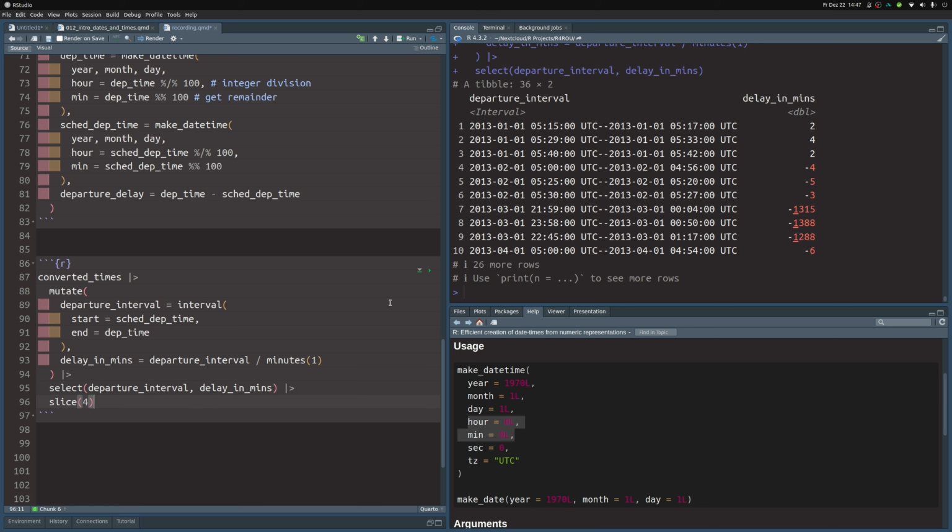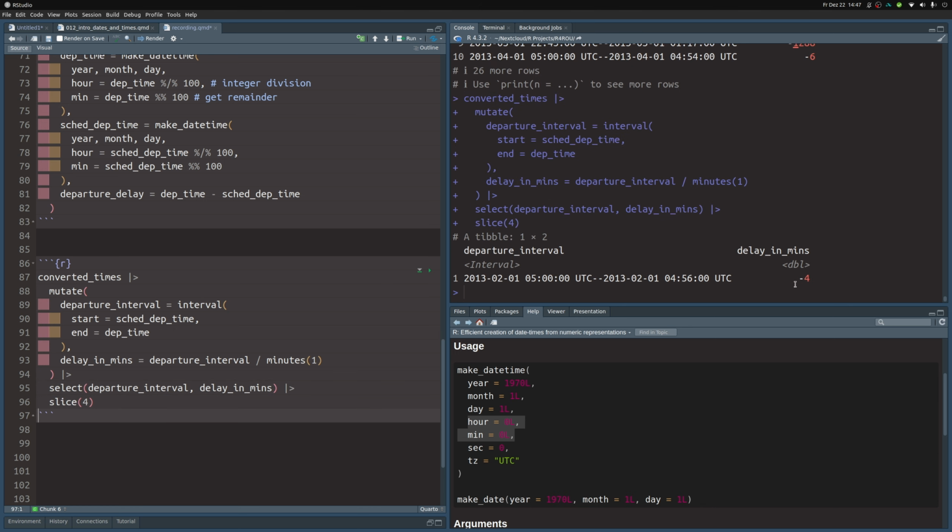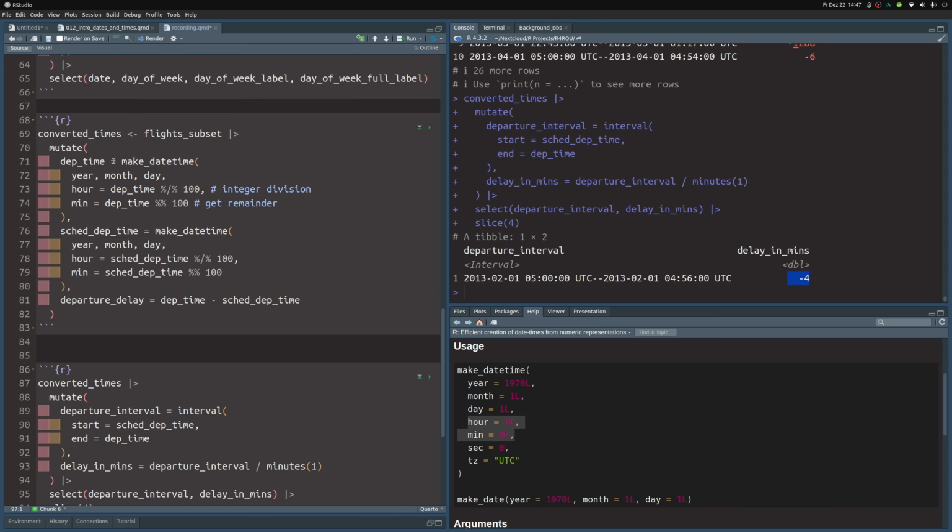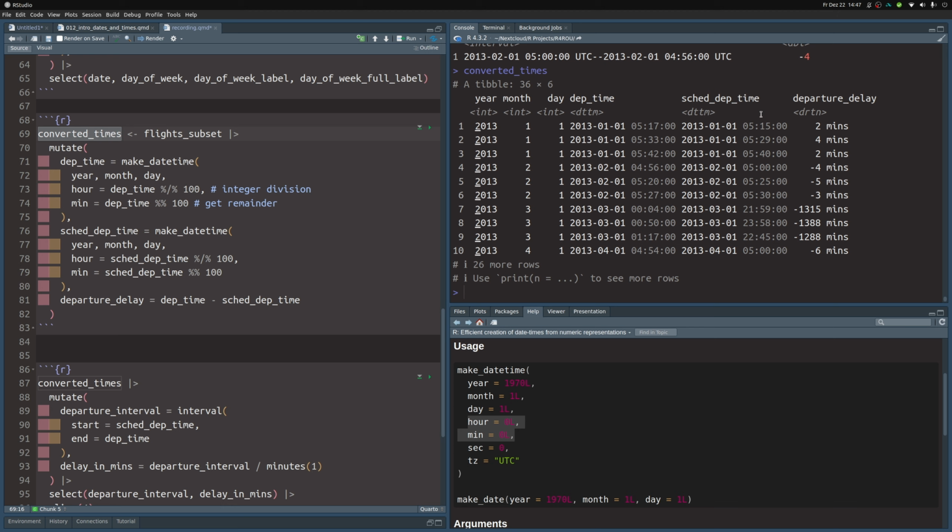And now if we look at our example from before at the fourth row, we see that we actually get the delay in minutes as -4. So we know that the departure delay was -4 minutes. So therefore the flight left 4 minutes early. Notice how this is different from the output that we have here. Here this said -4 mins.